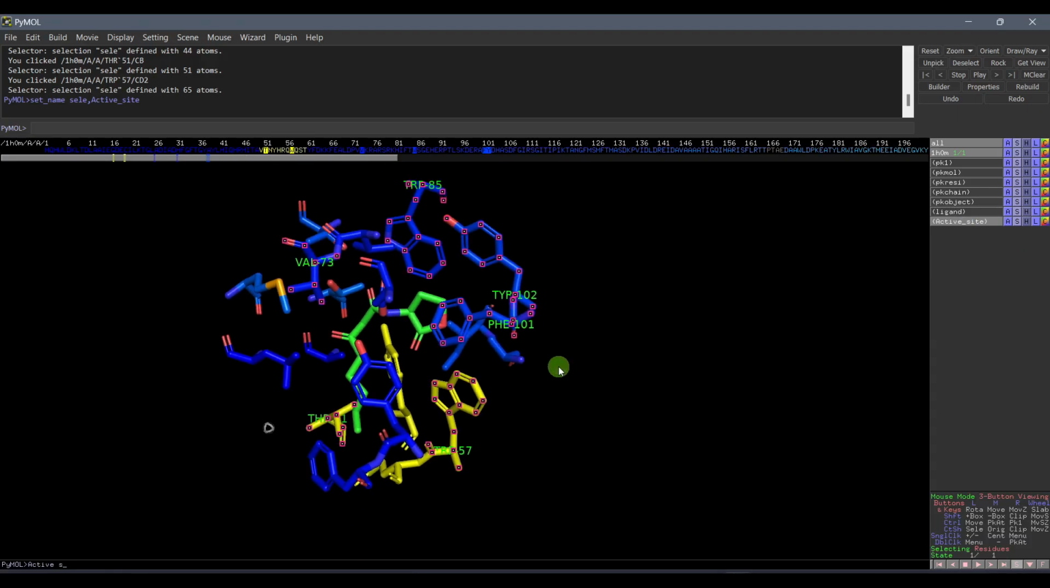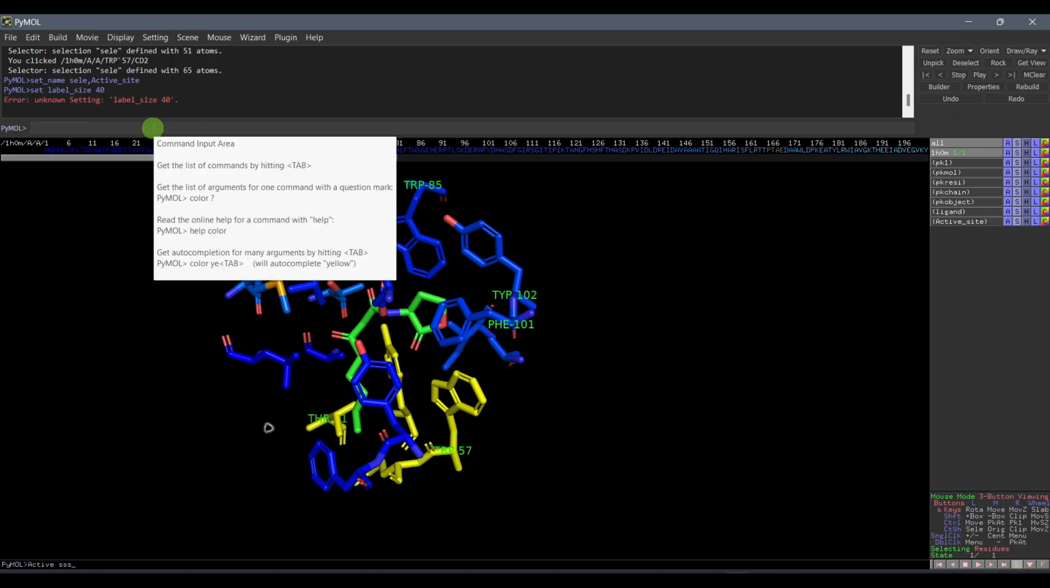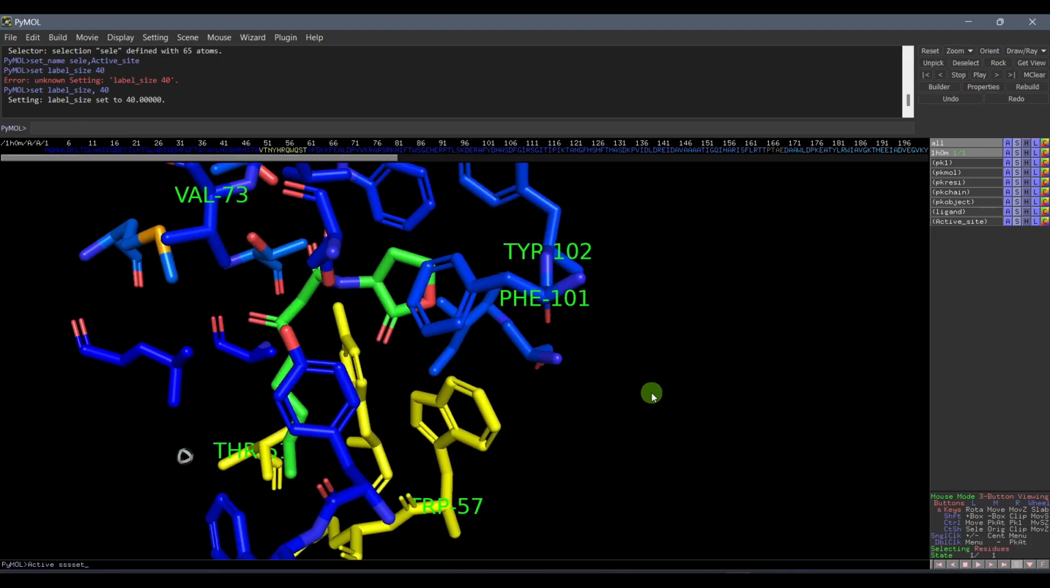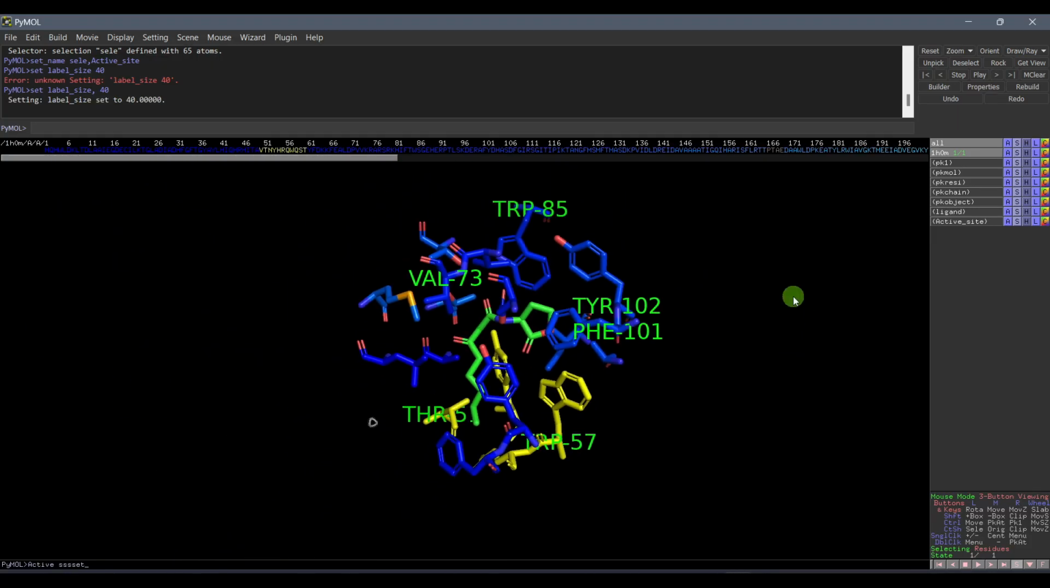Okay, now next you need to label the active site, so let's go to label and label the residues. Look at this. Now in this case, probably you need to customize your label, especially increase the size. So I'm going to increase the size using set label_size. Let's do 40. Okay, you need to use set. So set space label underscore size, comma 40. Look at this. Now you can actually see the font size increased.